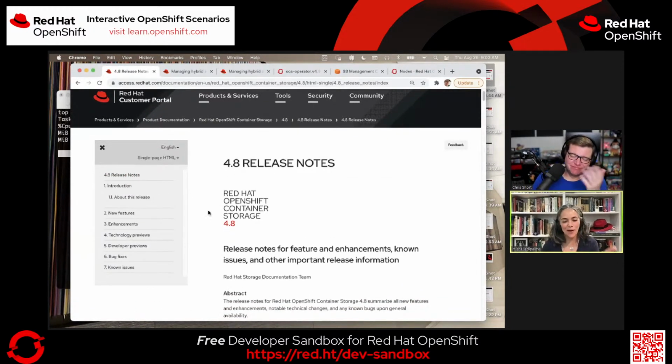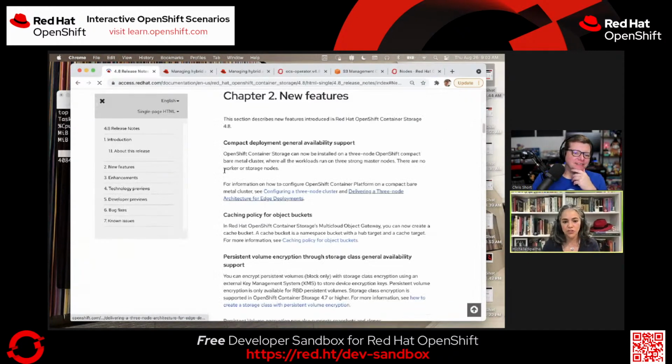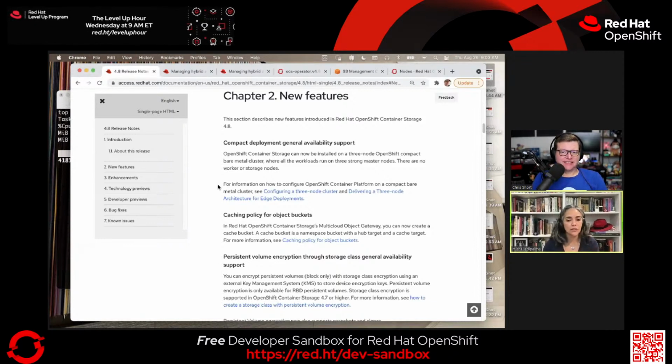Okay. So, the 4.8 release notes. I just wanted to point out a few things, going to new features. If you go through this document and look at what's bolded, you'll get the gist of what's new. I want to discuss briefly compact deployment general availability. I'll show you how it's done. It's easy, and it won't take very long at all to demonstrate what I did. The one I want to spend time on is the caching policy for object buckets.